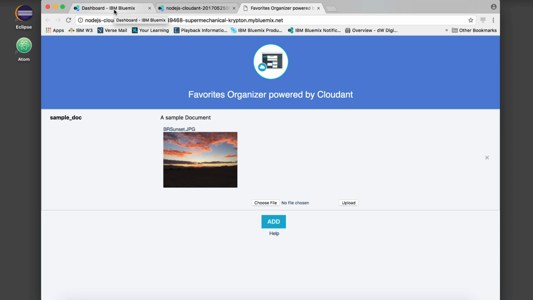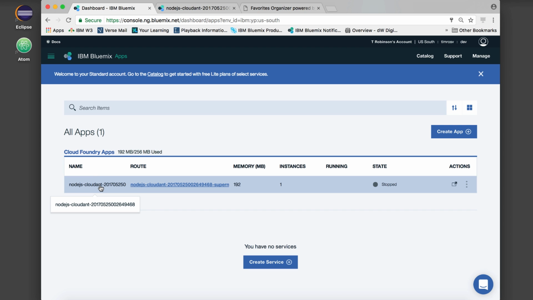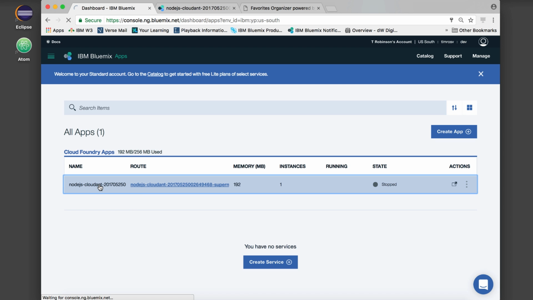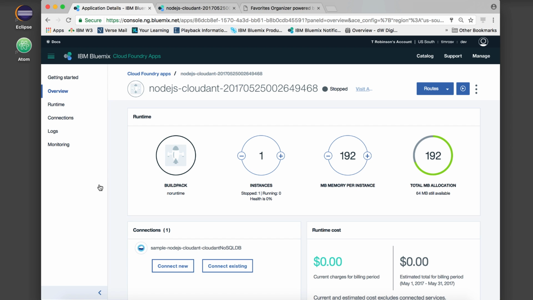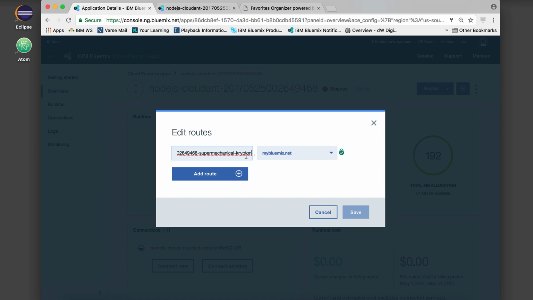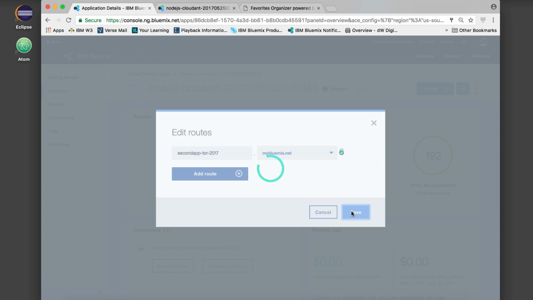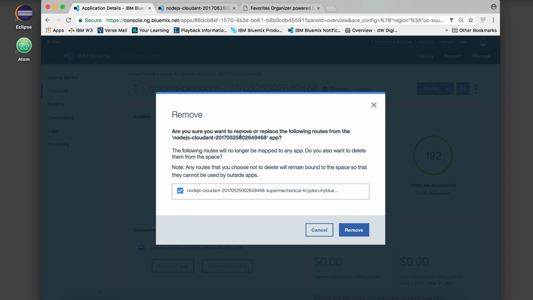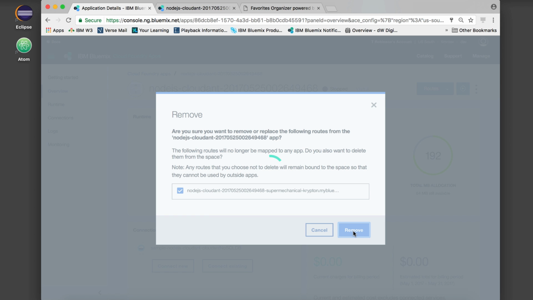Let's go over to our application dashboard. And here's our application name, and here's the route for it. Click on the application name to open the application dashboard. If I want this application to have a different URL or route, click over on Routes, click on Edit Routes. Let's just wipe out this name and type in one of our own. Second app. And delete. Now click on Save, and I'm actually going to be prompted to make sure I want to delete the other route. We're going to remove and replace this one. Click on Remove.